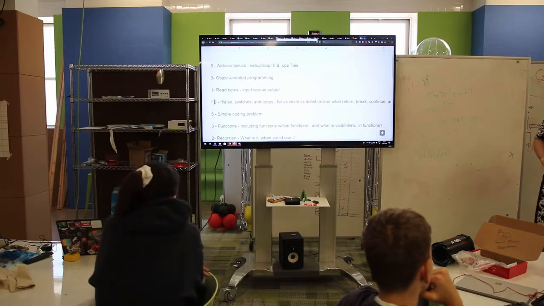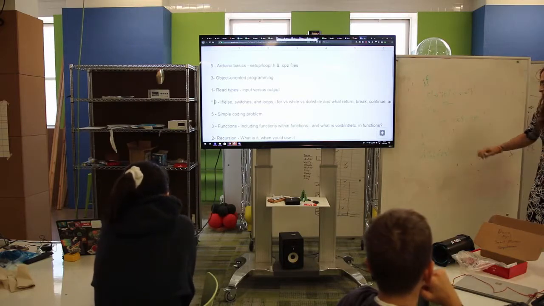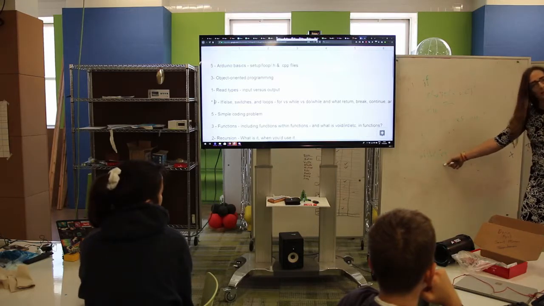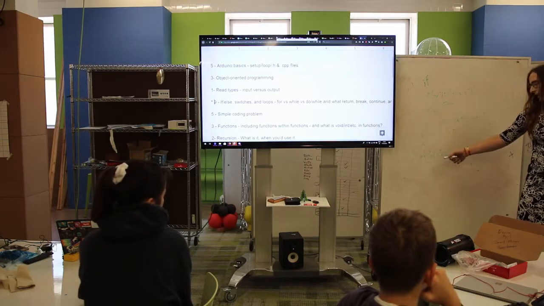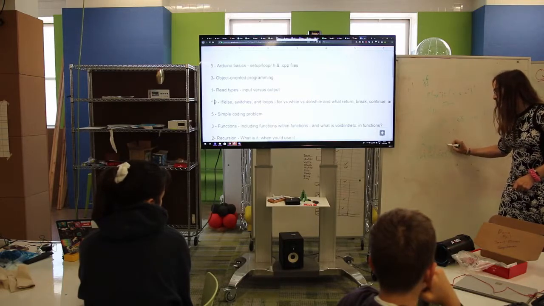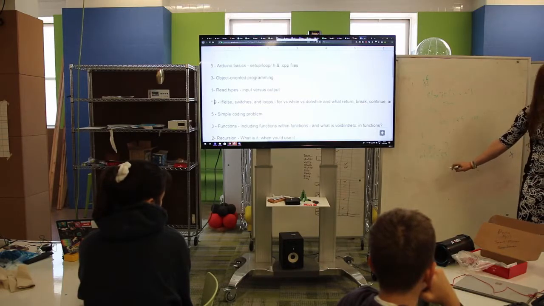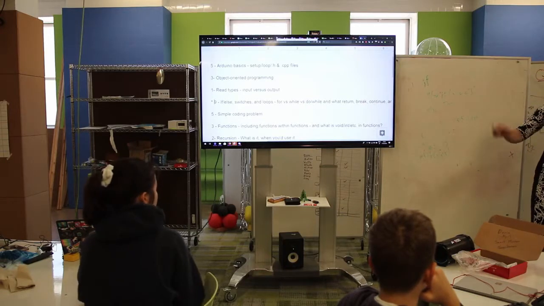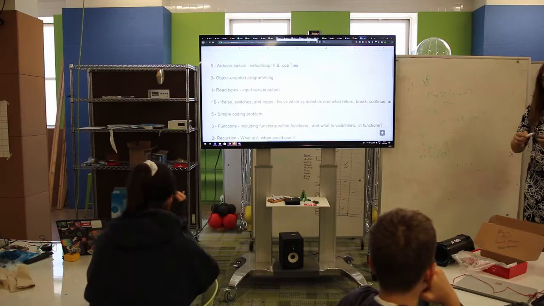And do while is the same sort of thing as while, except that instead of checking it the first time, we would say, do something while x is less than 5. So it would always do it once, but then it would check to see if it should do it again and loop over and over and over again.